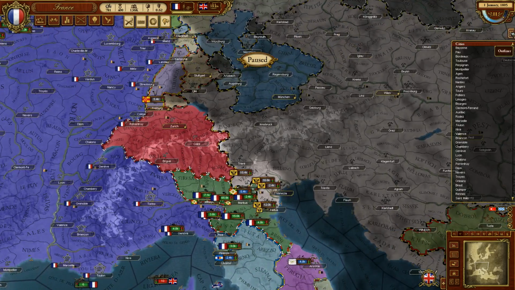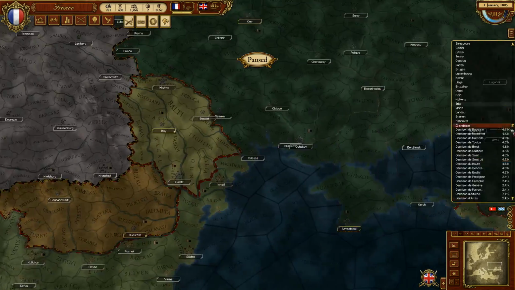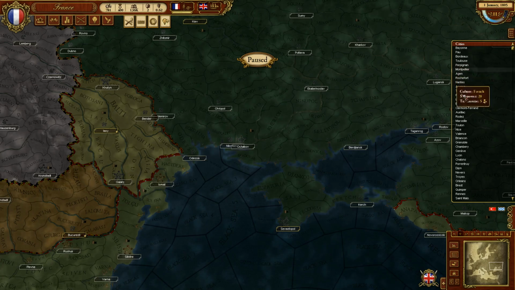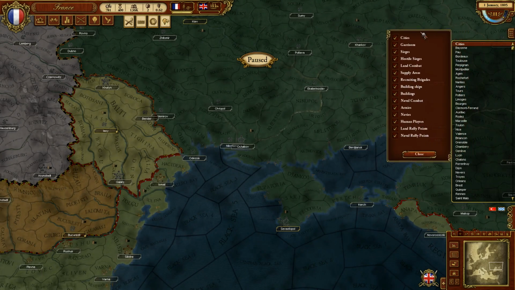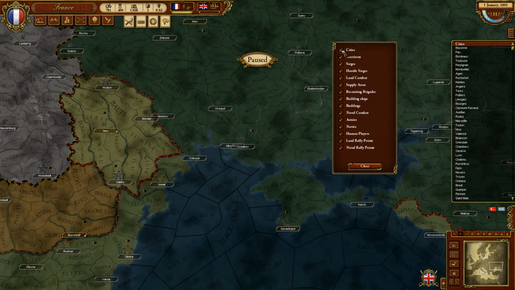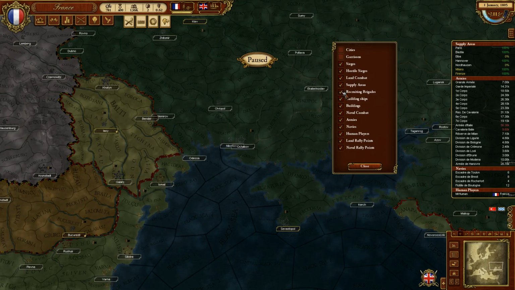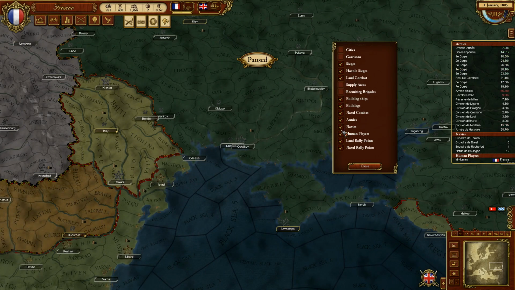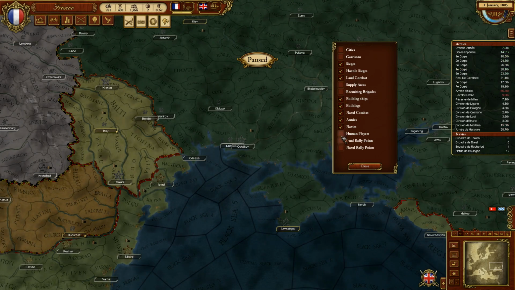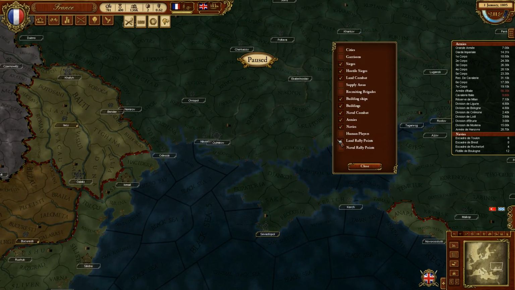We also have a cool outliner over here. By pressing it, we will be able to see a lot of details, but normally you don't want to see all of this, so what you will do is right click on the outliner, pull this a little bit to the left, and deselect cities, garrisons, supply area, recruiting brigades, land rally points, naval rally points. Well, actually, land rally points might be useful.